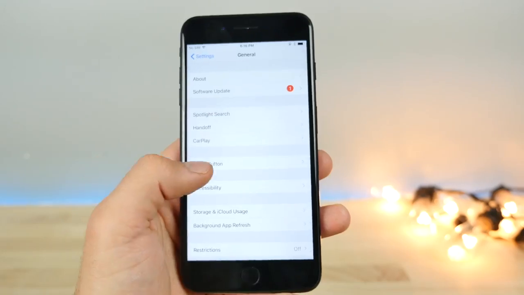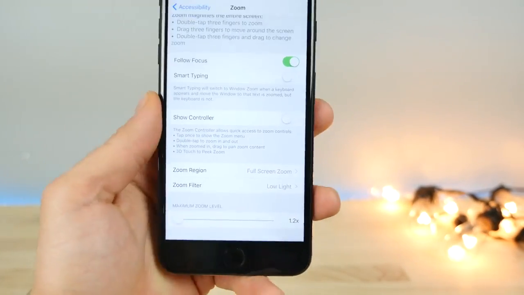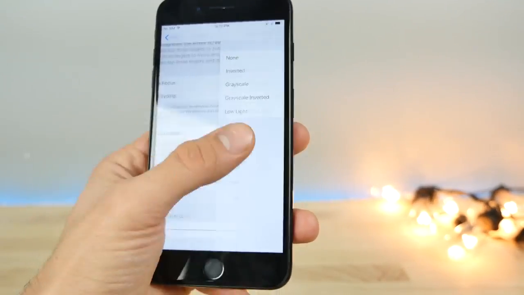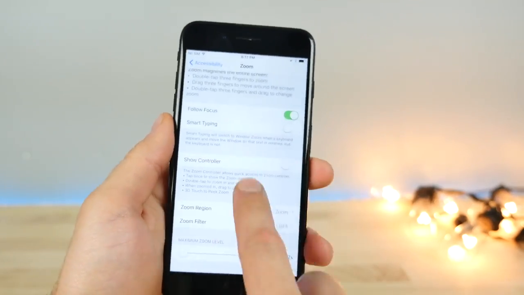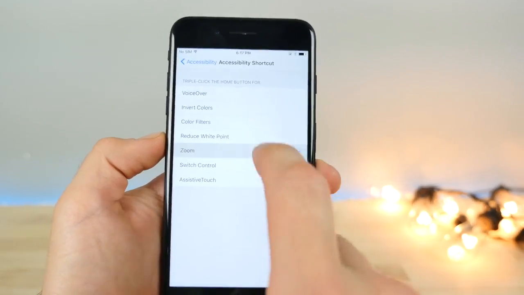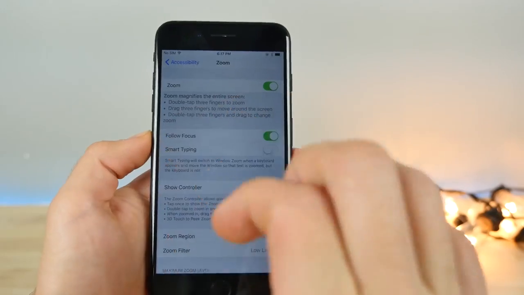So go into settings, general, accessibility, and go into zoom. So in here, you want to go ahead and select zoom region, full screen zoom, zoom filter, low light, and do this maximum zoom level all the way down to 1.2. So we're going to go back into accessibility shortcut and select zoom. Now go back into zoom and enable it. So initially, this is what it's going to look like.